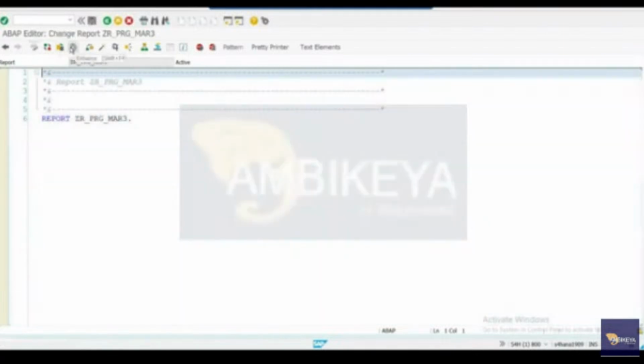Then this spiral option is there. Spiral means one spinning like that. Enhance. And this is not required right now. This option will be utilized for doing enhancement. What does enhancement mean? If you want to change the standard code, then this enhancement option will be utilized. But right now it's not required. Okay. Then you have this option.